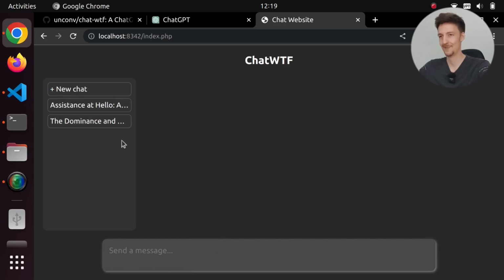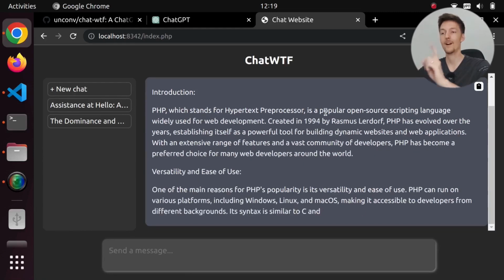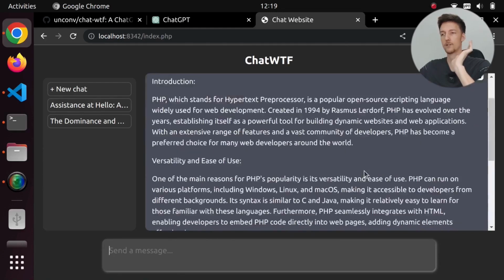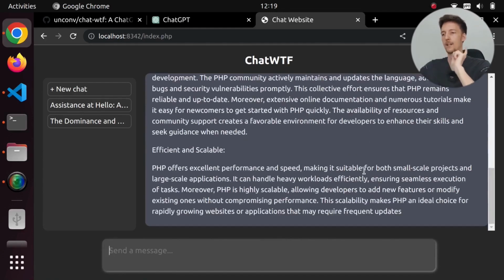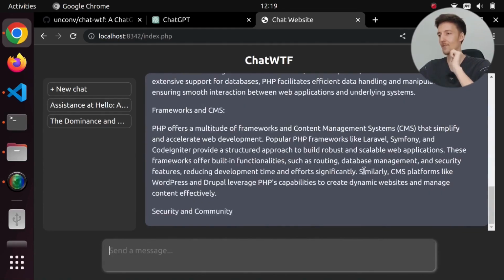Was that a minute? Maybe that was 10 minutes. So let's say write an article about PHP. And we are writing and we are going down and we are actually scrolling down. But if I scroll up, then we are not scrolling down anymore. Until I go down again, then we go down again. Okay, so that's pretty cool.